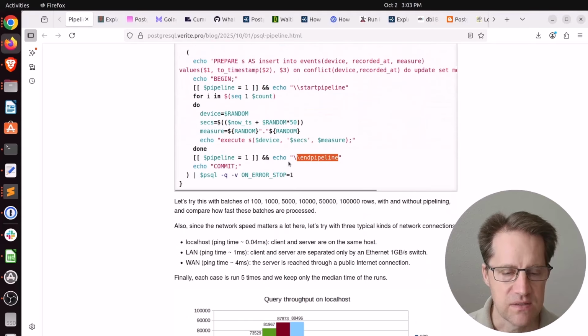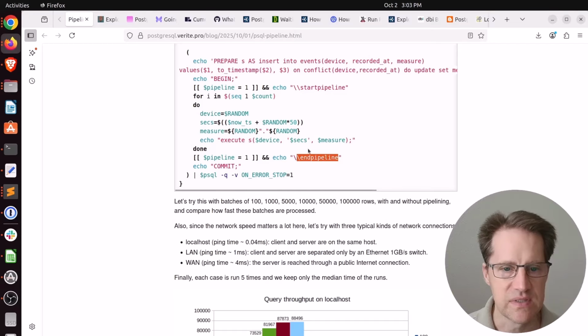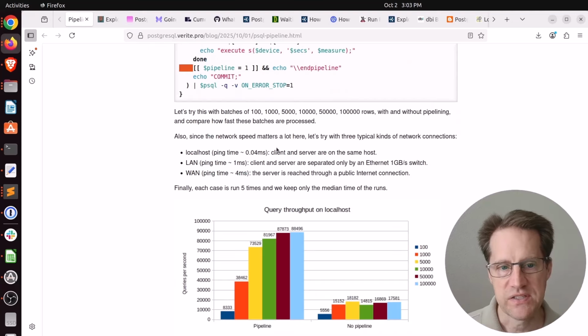And he ran this with 100 rows in the batch, or 1,000, 5,000, 10,000, 50,000, and 100,000. And he did it with and without pipelining to see how it would behave. So it's conditional whether the start pipeline was run or the end pipeline was run. And lastly, he checked across 3 different types of networks. He tested it locally on localhost. He tested it over a LAN and over a WAN where the ping time was around 4 milliseconds.